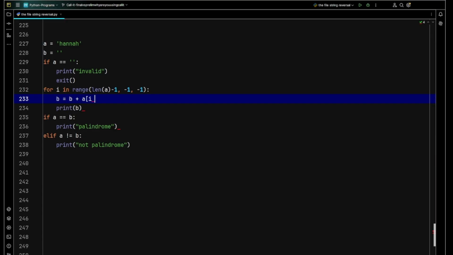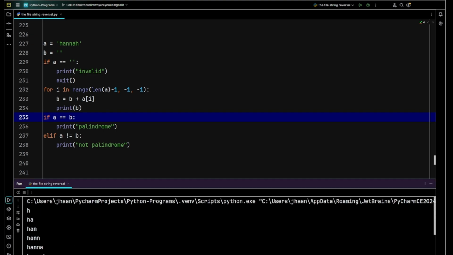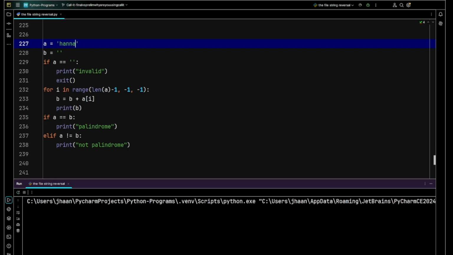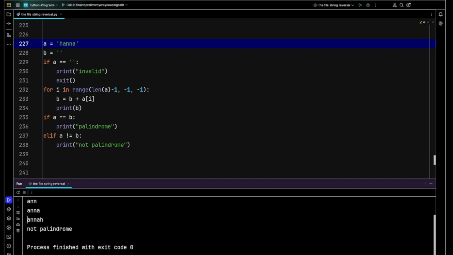and now if I run it, you see that it starts at H, then H-A, H-A-N, and builds Hannah. And in the end, because A is equal to B, because left to right or right to left is the same thing, it is a palindrome. If we take something a bit different, if I just take away the last character of Hannah, now it's no longer a palindrome. So now B, the right to left one, is A, then A-N, A-N-N, Anna, and in the end it's Anna instead, so it's not a palindrome.